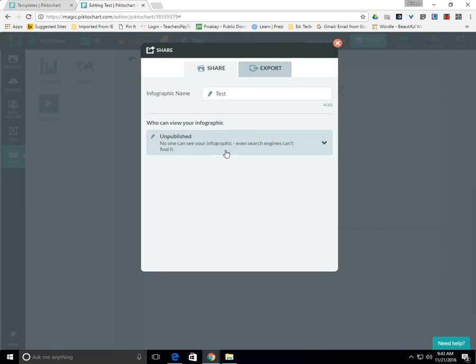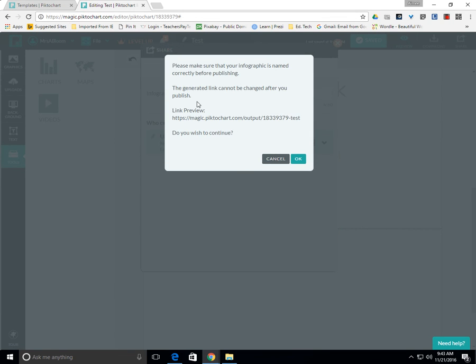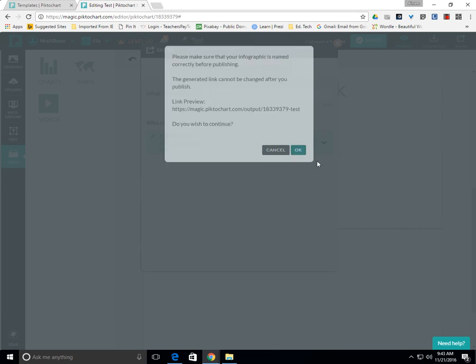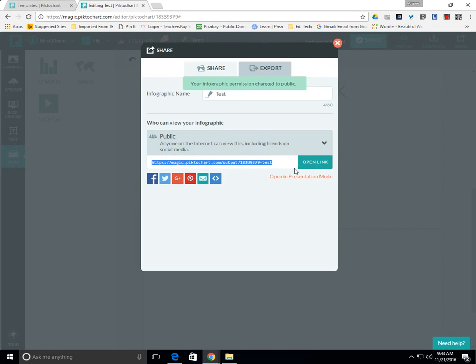No one can see the infographic except, even search engines can't find it. Working with your students, a lot of times this is how I would keep this. Give it a name. Then there's public on the web. And this is why I don't have my students put their first or last name, or even when they're making the account, they don't put their first or last name on there.